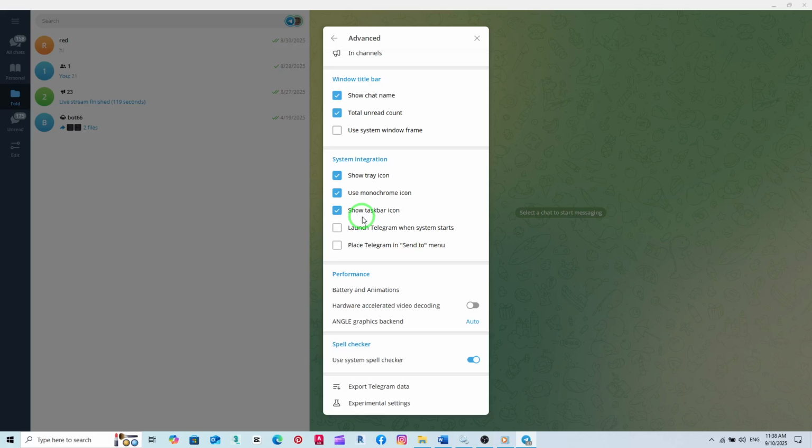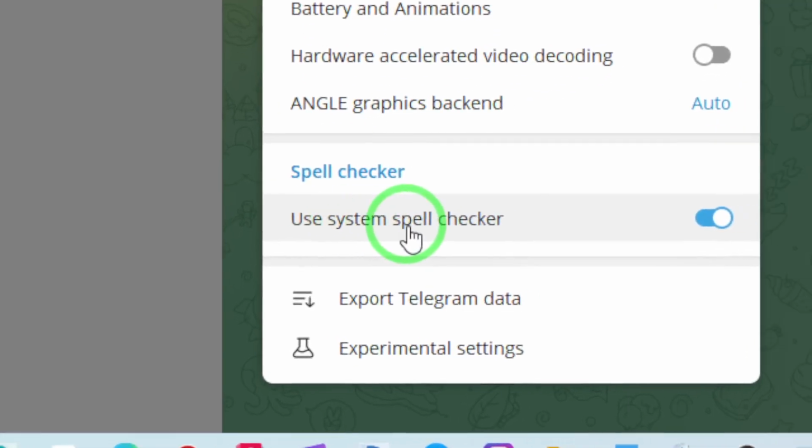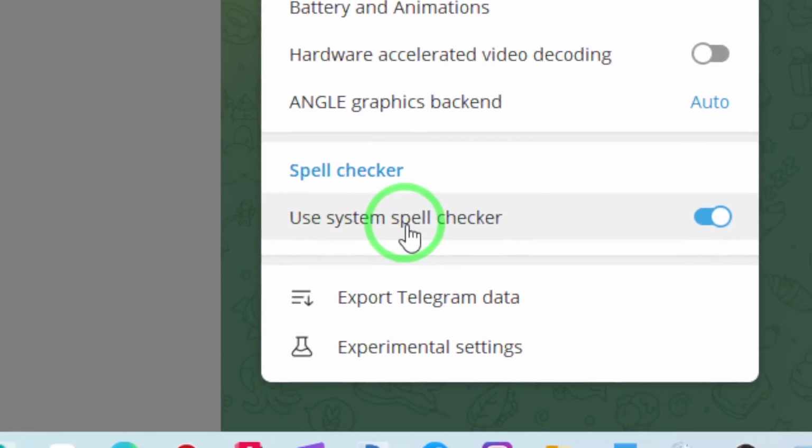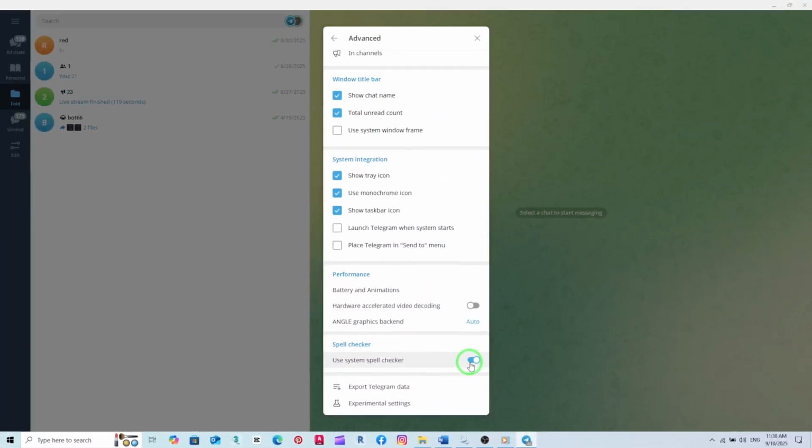When you open Advanced Settings, you'll notice various options related to how Telegram runs on your device. One of these options is labeled Spell Checker. Under this category, you'll see a toggle labeled Use System Spell Checker. By default, it may be turned on, which means Telegram is using your computer's built-in spell checking feature. To disable it, simply click the switch next to Use System Spell Checker.